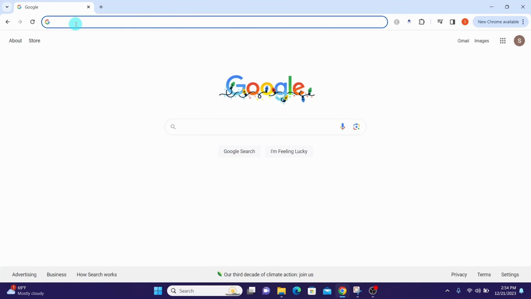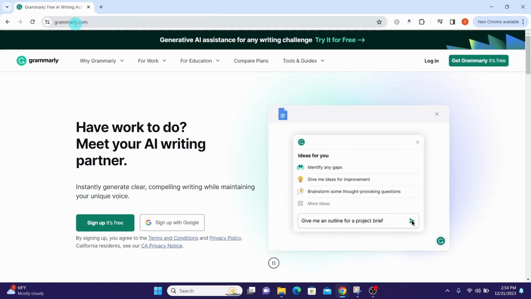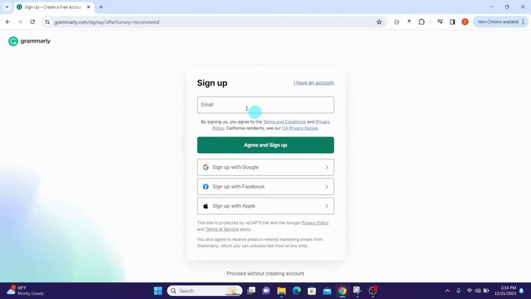Let us go to the Grammarly website first by typing in Grammarly in your browser. Once you are on the Grammarly webpage, click on Get Grammarly. Here you have different options to sign up for a new account.